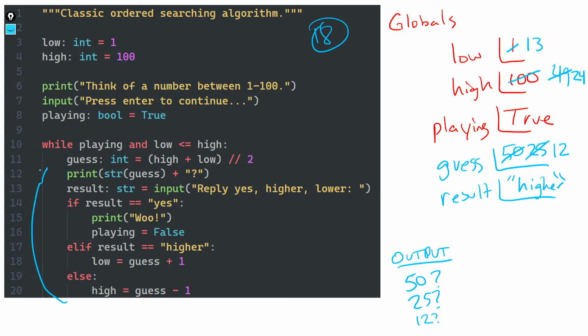So we go back up to the top, and we once again need to test. And notice we're skipping over the else because we went into the else if here. We go back up to the top, and we do high plus low. So 24 plus 13 is 37. 37 integer divided by 2 is 18.5, right? We get rid of that 0.5, and now our guess is going to be 18.